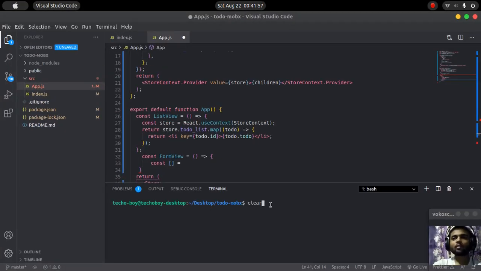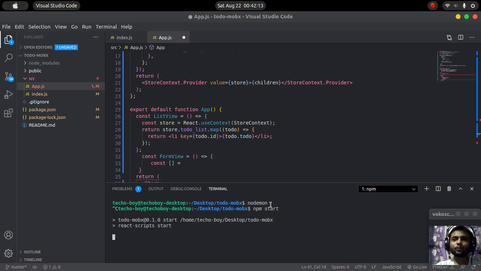Oh, okay, got you. Why is it not starting? I am using Nodemon here. npm start we have to use here. Okay, if you use Nodemon, it is going to restart as soon as we save. So my problem, sorry for that.